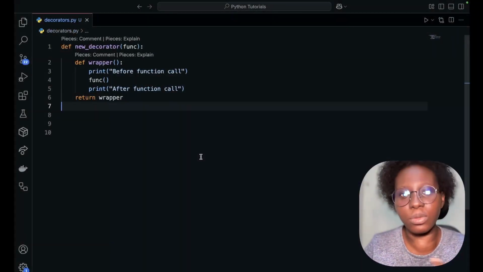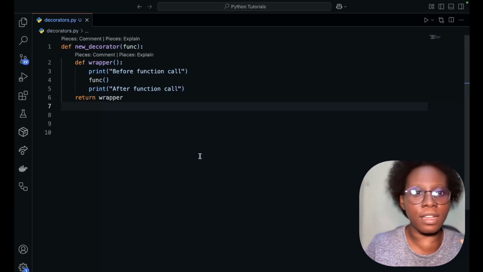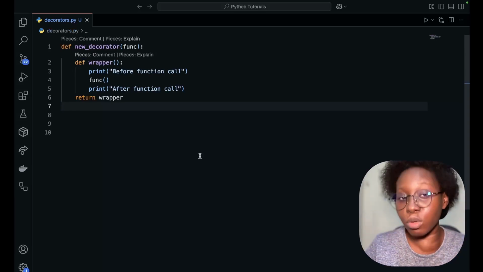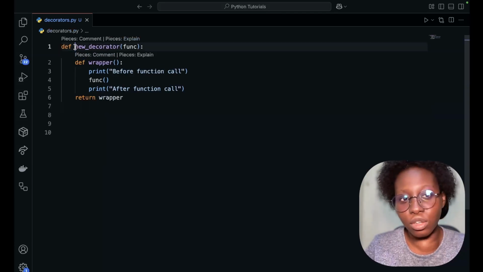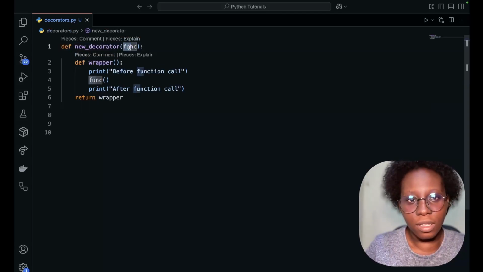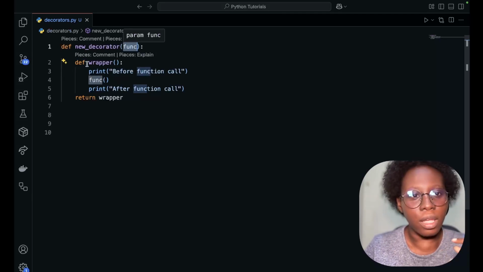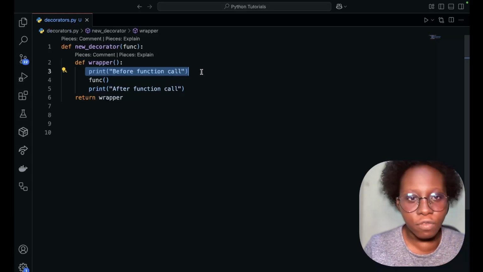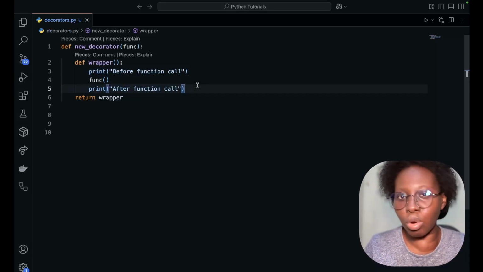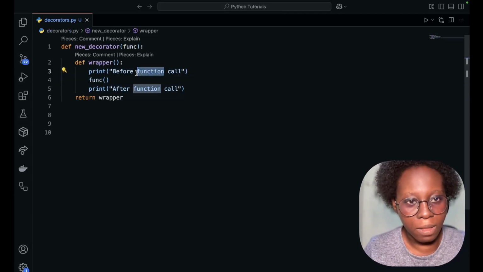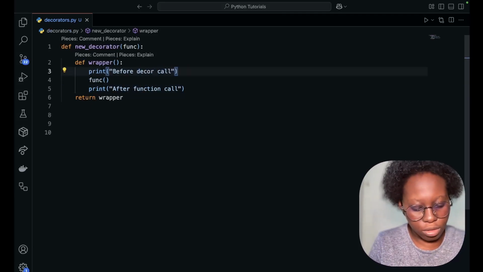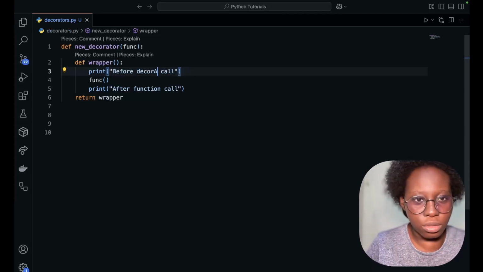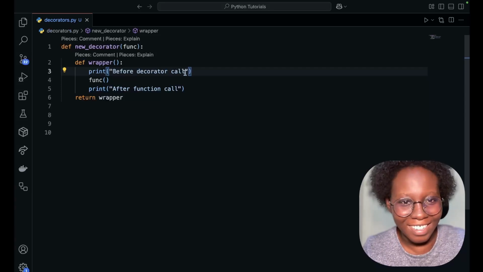Okay, so this is an example of a decorator. Remember I said that decorators are functions that take other functions. So this is a new decorator function that is taking the function that we will be defining later, and it's going to perform some behavior like printing before the function call and after the function call, or we can modify it to say something like before decorator call. Strangely, I don't know how to spell decorator again.